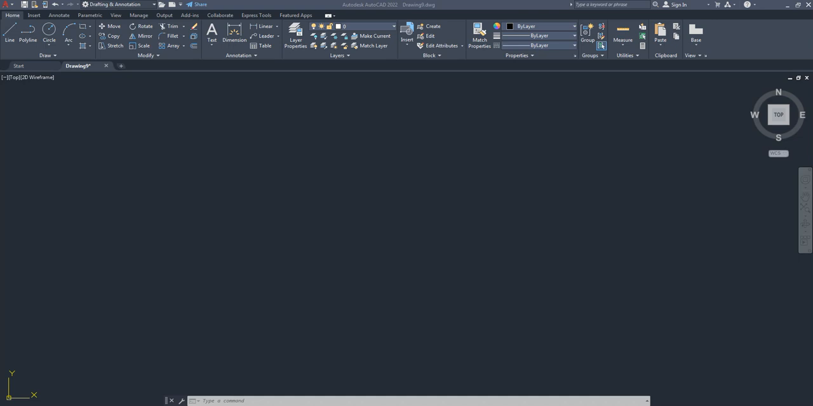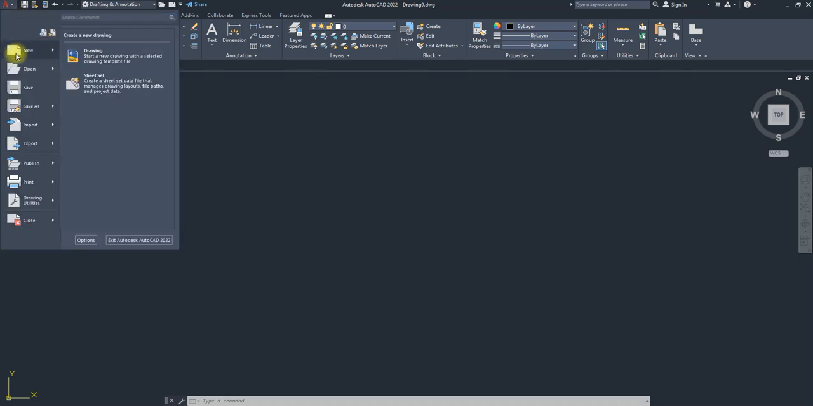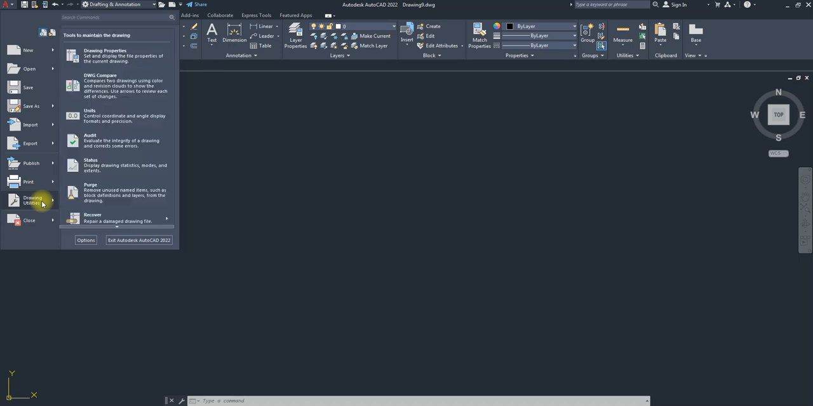All right, so like I said, this icon here is called the application menu. What the application menu does is basically what every other application does, talking about Word, Excel. Inside the application menu, that's where you can create a new file, open existing files, do your save, all those normal things. But it now has an additional thing to it, which is this drawing utility.